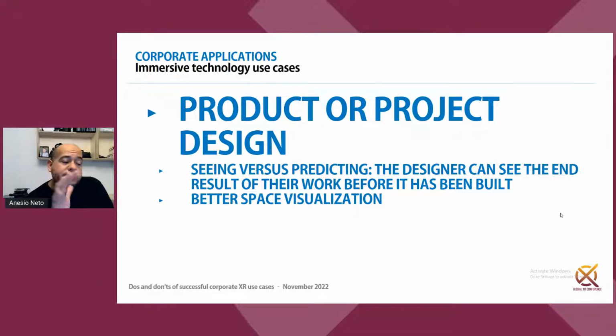This goes in the sense that sometimes designers are developing their product on a computer screen, and sometimes for them it's difficult to understand the real size of that in scale. So when you use virtual reality, you can have the exact size. You can see the exact size of the product that you want to have.